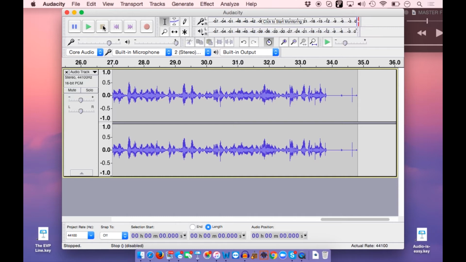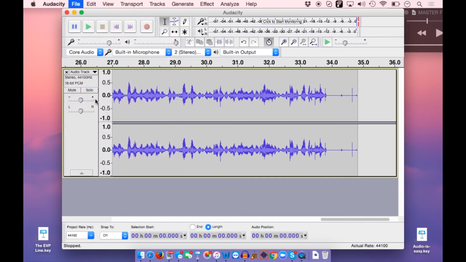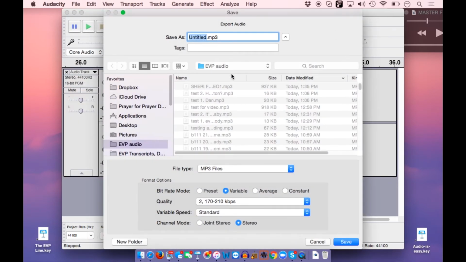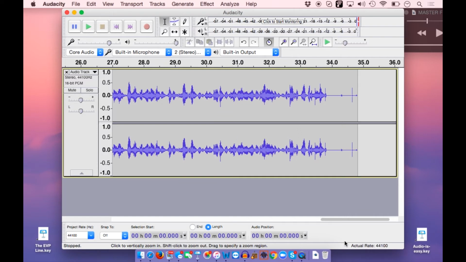So the first thing you do in order to save a file is go to File and go to where it says Export Audio. Now your computer gives you the opportunity to write in the name of the audio. And for the purpose of this, I will call it Sheri for video. So let's type that in. And then take your arrow down and hit save. As you can see, the entire reading is being saved.